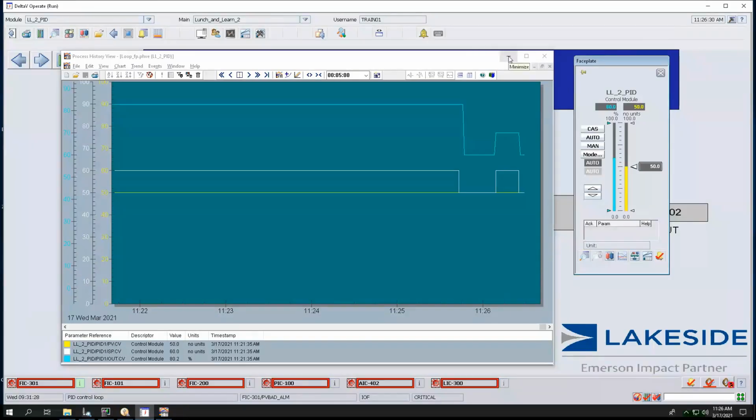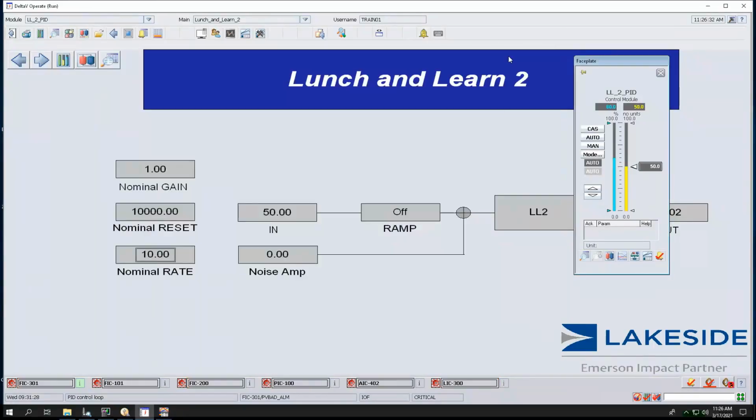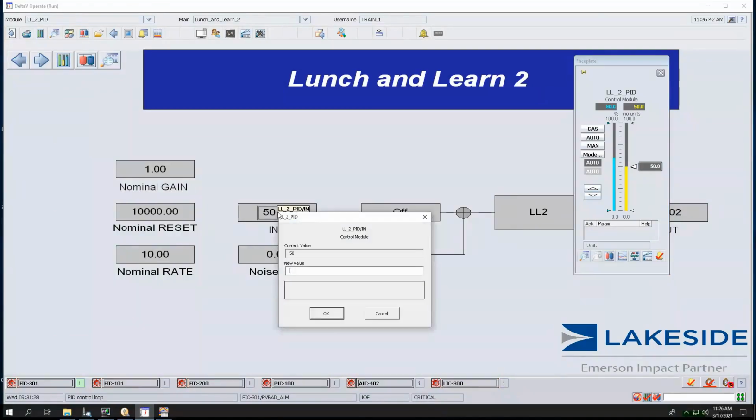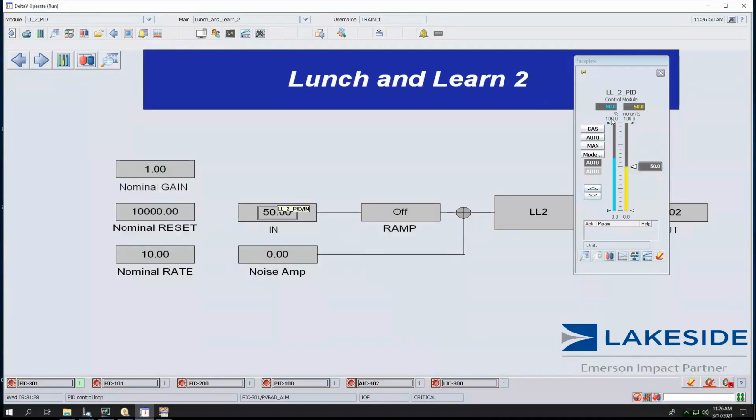So how do I get to examine the derivative action? I'm going to change the actual input into the PID. So I've got to change this yellow value here. And this is where you're going to see the derivative spike. So you change that from 50. Pay attention to the 60% up here as I change it. So there you can see that it actually reacted.